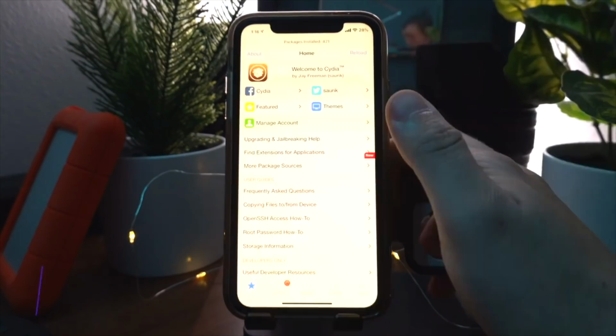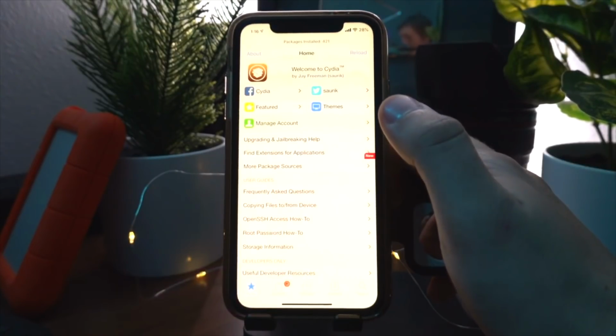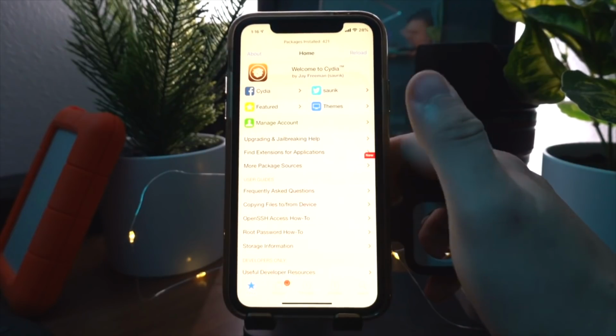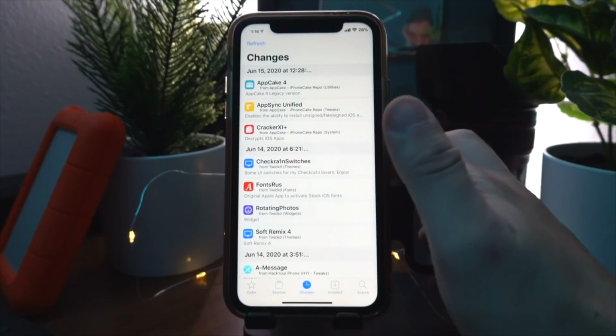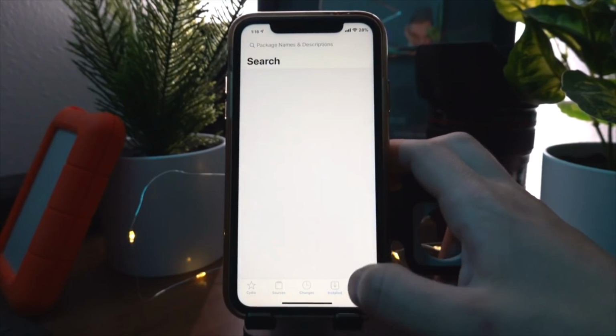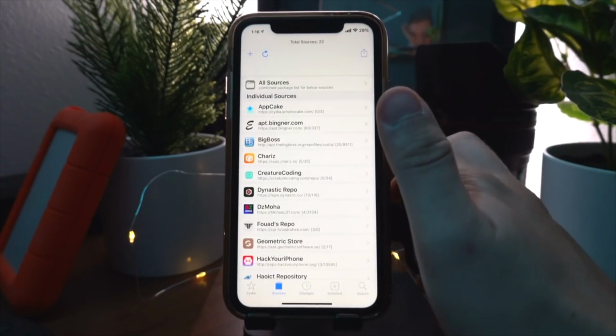Cyder completely changes the UI of Cydia while keeping the same familiar design we've grown to love over the years. So if you take a look at my Cydia, you can notice the difference right away. It just looks so much nicer and it just gives it a better iOS 13 user interface look to it.